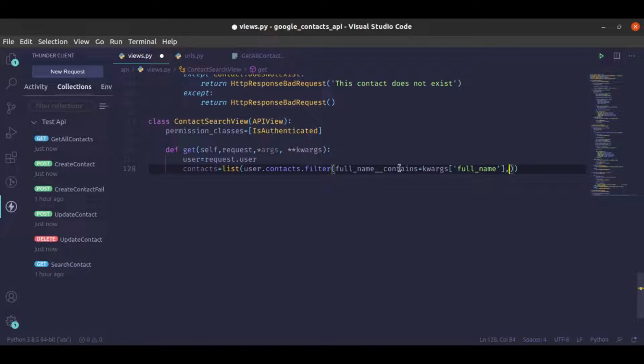Then we want to get the dot values out of it. Okay, dot values, so I will be able to get the values of the model instances. Okay, so when you are done, you want to return a JSON response.